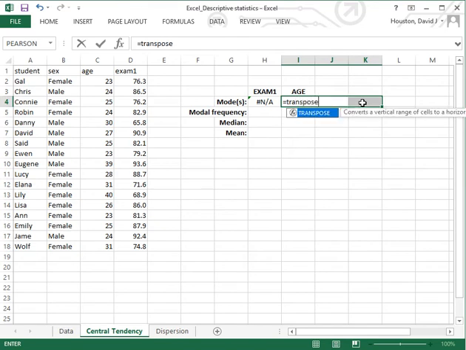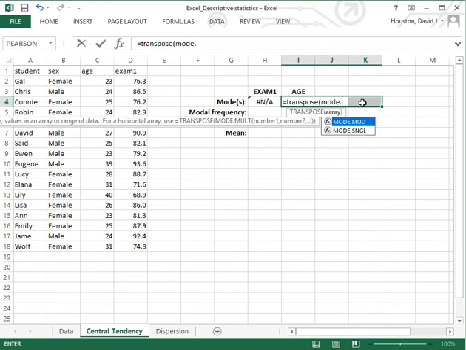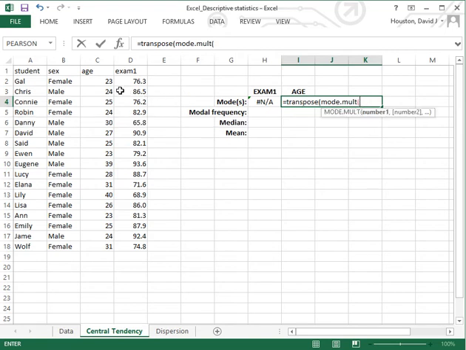Now what we're going to do is embed within the TRANSPOSE function the MODE.MULT function. So I'm putting the MODE.MULT function inside the TRANSPOSE function. Open parenthesis, and now I'm going to highlight the data range for my variable, close parenthesis. Now that only closes the function for MODE.MULT, and now I have to add a second close parenthesis in order to complete the TRANSPOSE command.